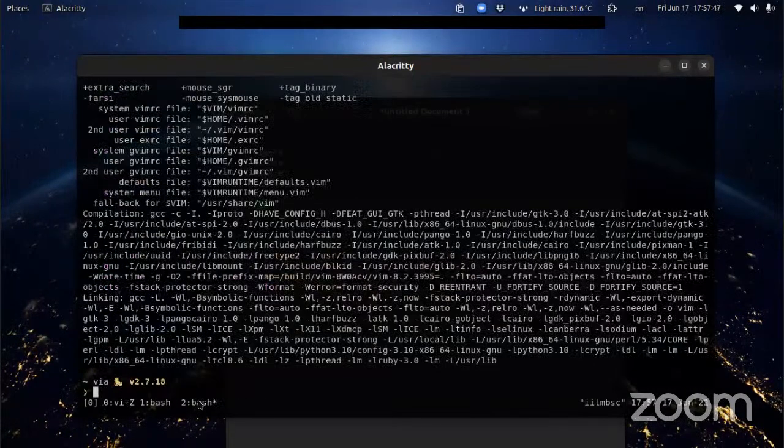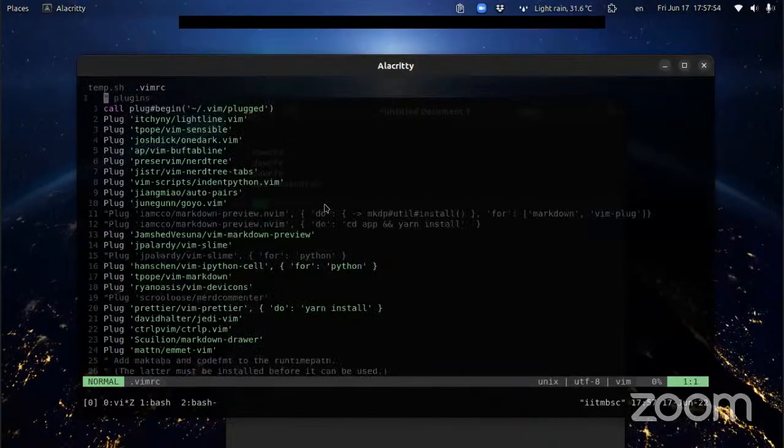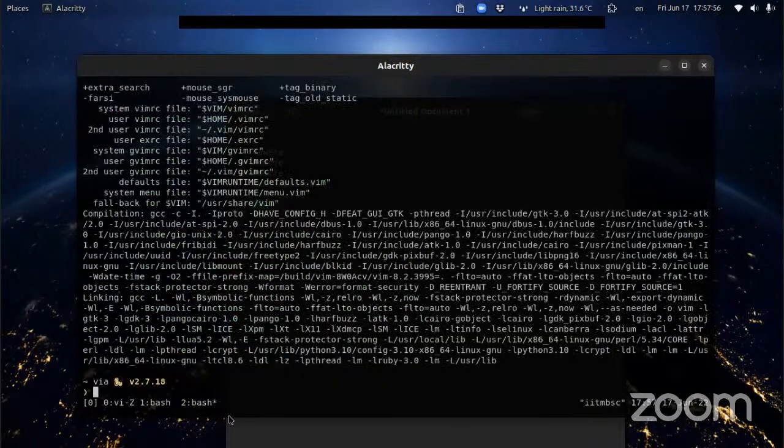How did you get that thing? No, sir. The clipboard, it was saying somewhere. Vim double hyphen version.